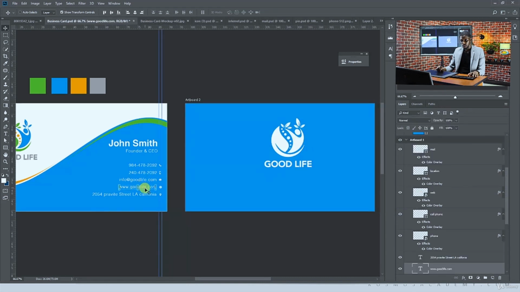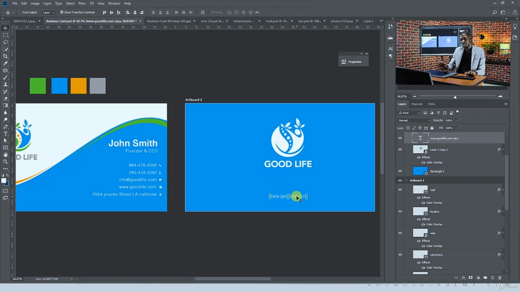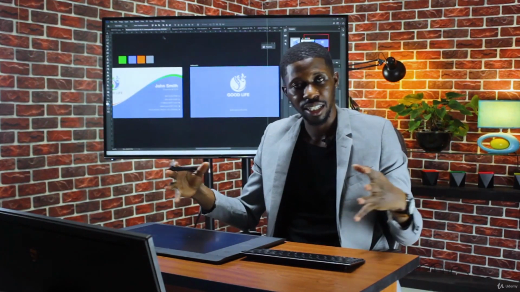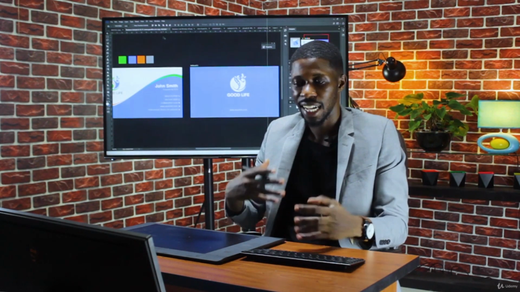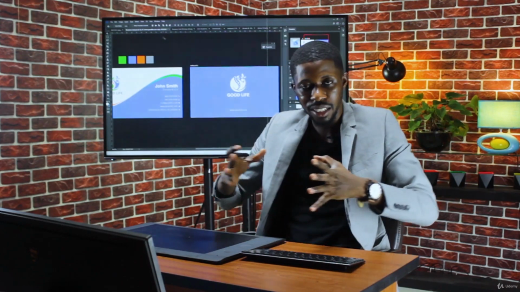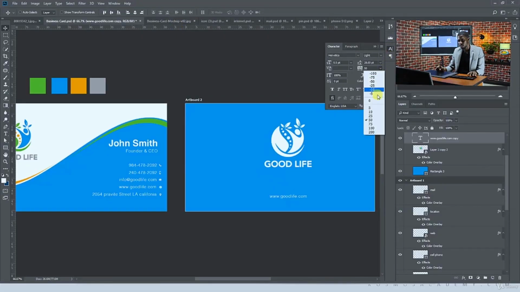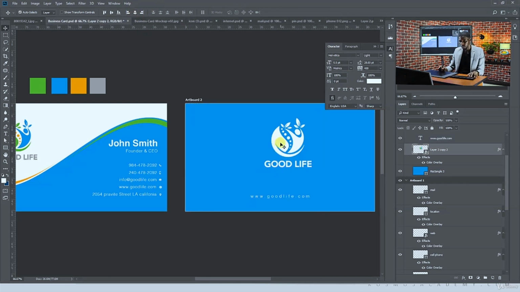You have to also duplicate this and put it here. Now here, whenever you're working with a URL like this, one trick is to increase the tracking a lot. That gives it that feeling of expansiveness. So it's also a nice way of utilizing the space. So you're going to set it to 200 or maybe 400. Yeah, so this is kind of a nice trick you always want to use.